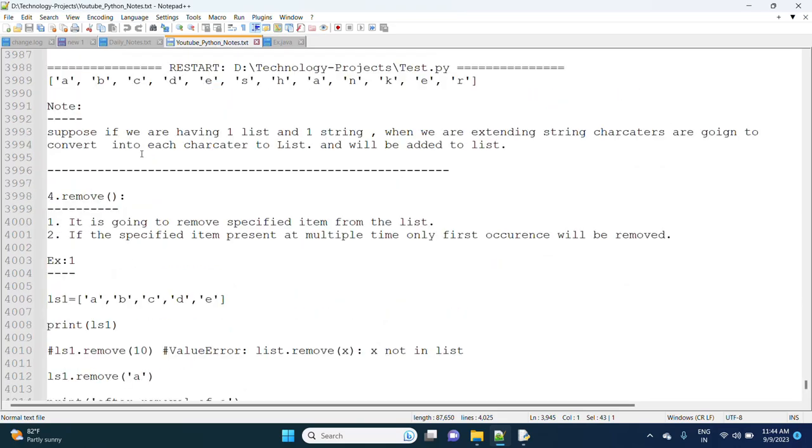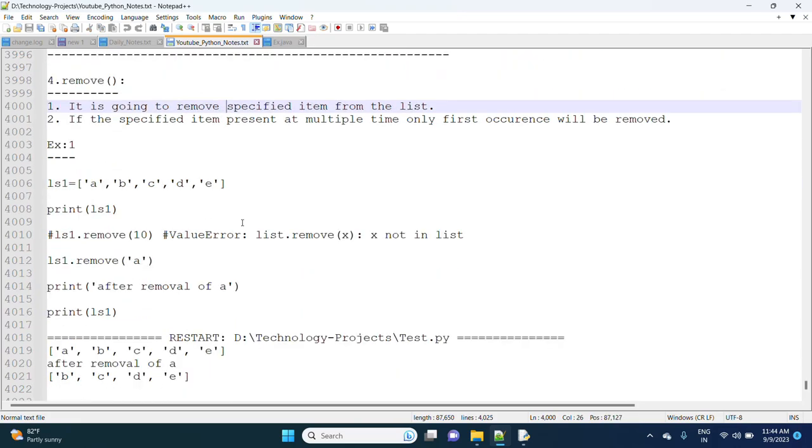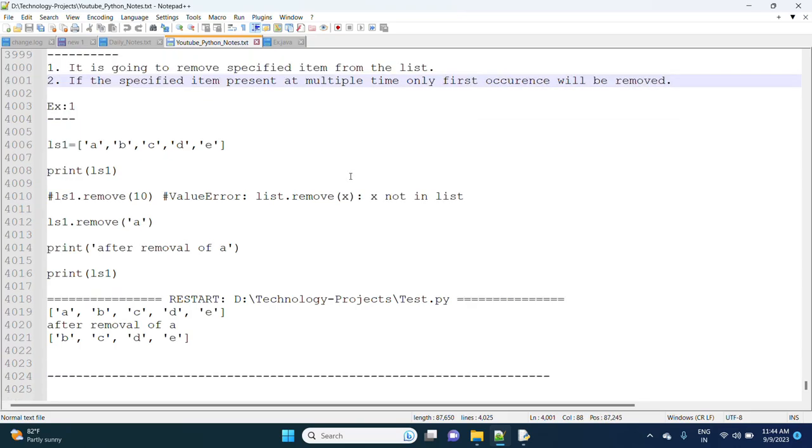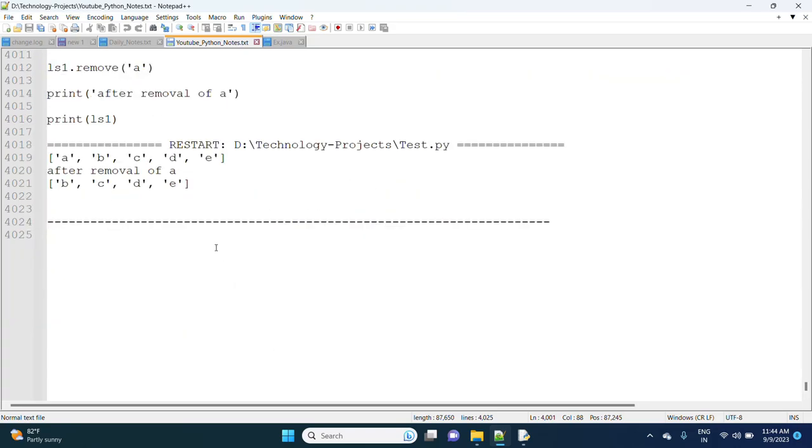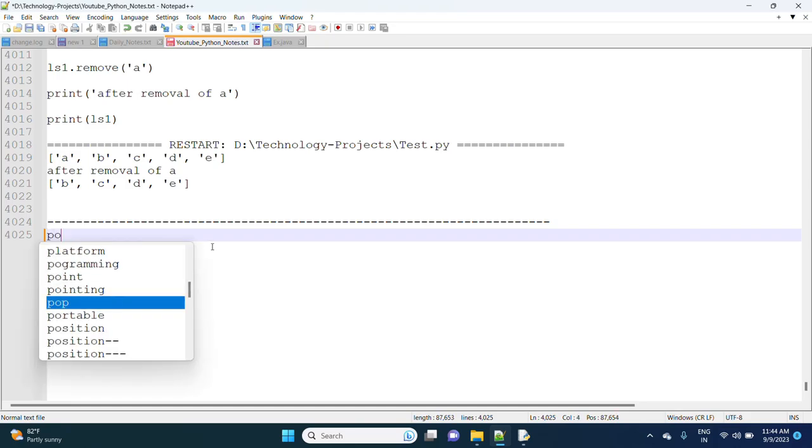Next, the remove function is going to remove a specified item from the list. If the specified item is present multiple times, then only the first occurrence will be removed. This is what we observed in the last session. Today we are going to discuss the pop function, the last one.